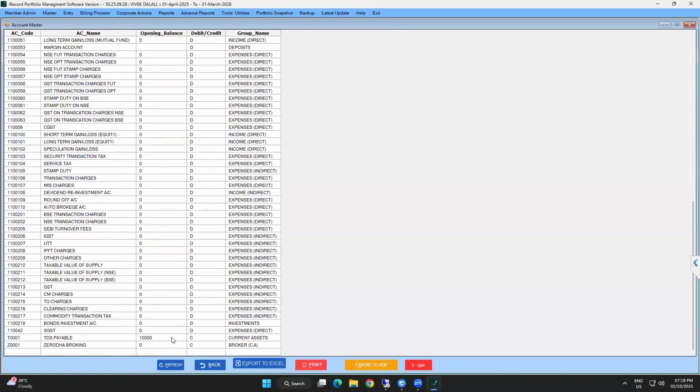So if you have mentioned any opening balance, the running balance will also be shown to you, and whether the account is debit or credit will be tagged over here. And as I can see, it is under current asset and it will affect my balance sheet.